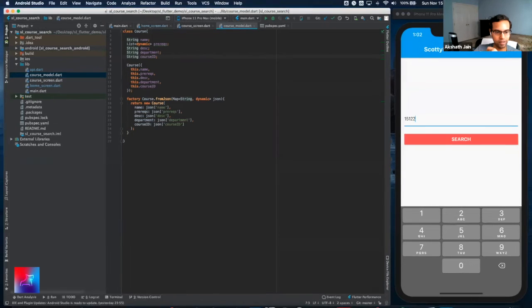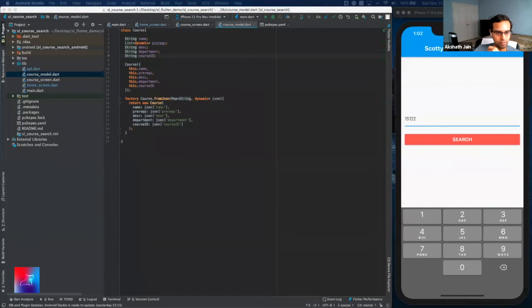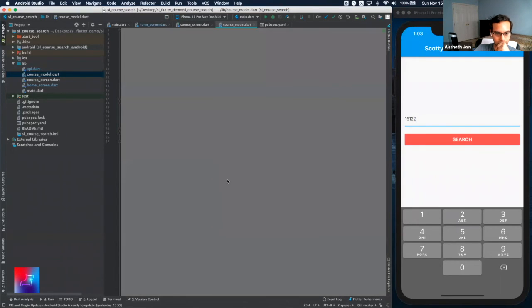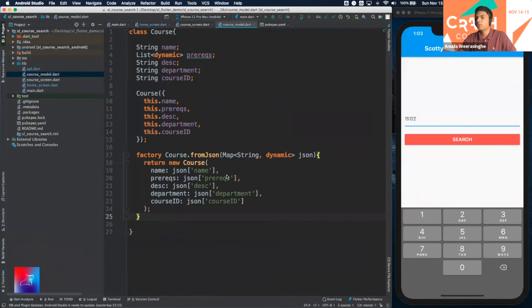Sorry to interrupt. Could you make the text a little bit bigger? Sure, in VS Code. Is that better? Oh yeah, that's much better.